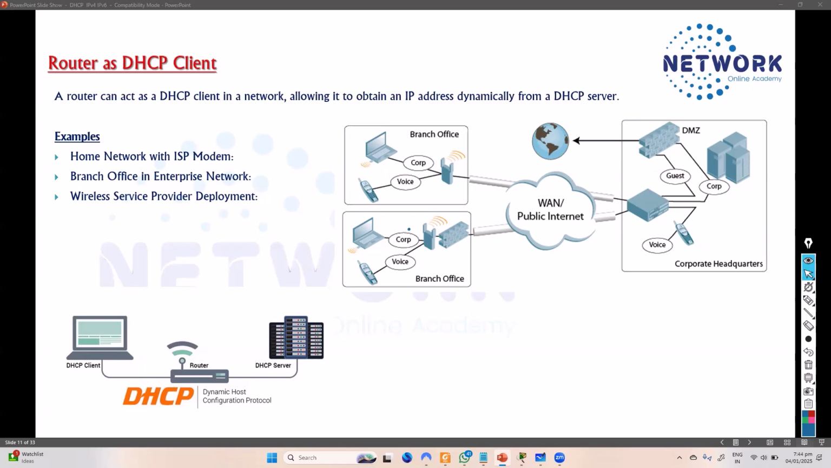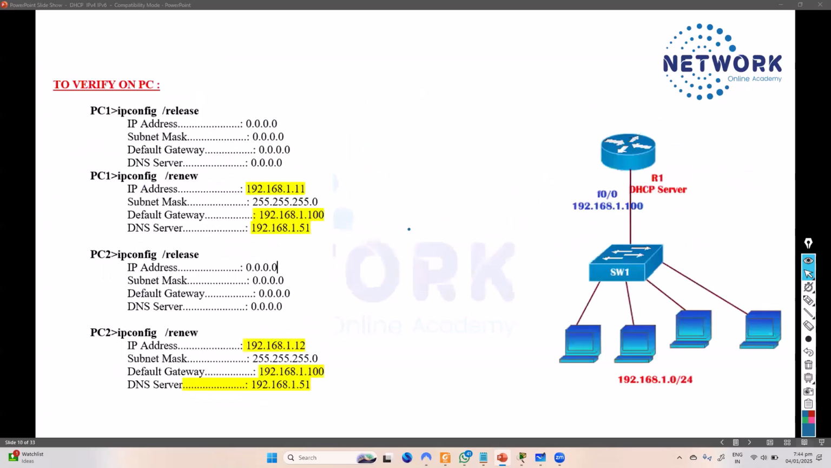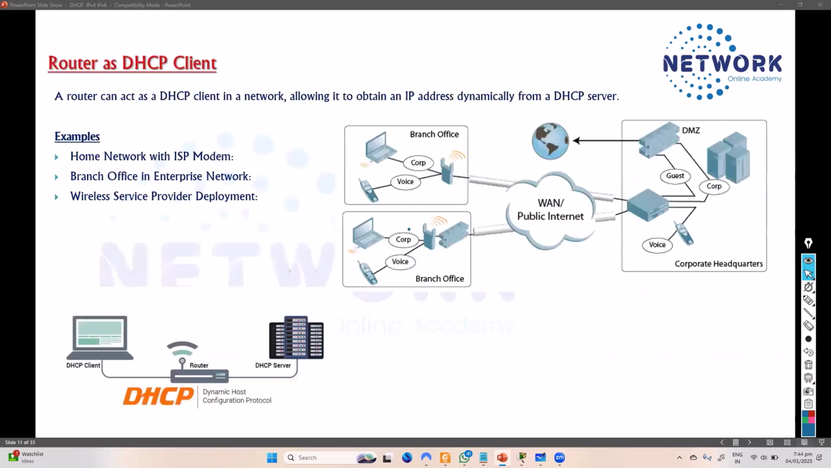So the next thing we'll also see is how we can make a router a DHCP client. Now, in some scenarios, a router can also be a client. In the previous example, we saw how to make a router a DHCP server, assigning IP addresses to the clients. Now we'll see the different scenarios where the router can also be a client, which means the router will request and get the IP address.